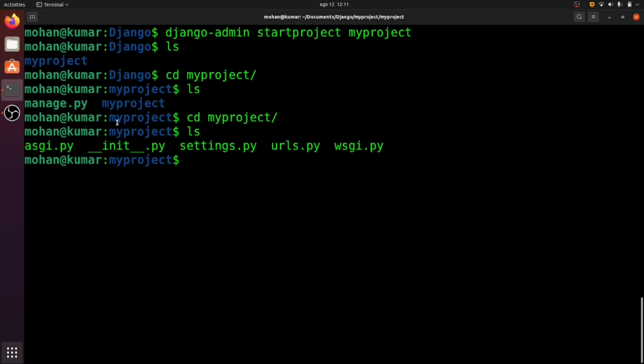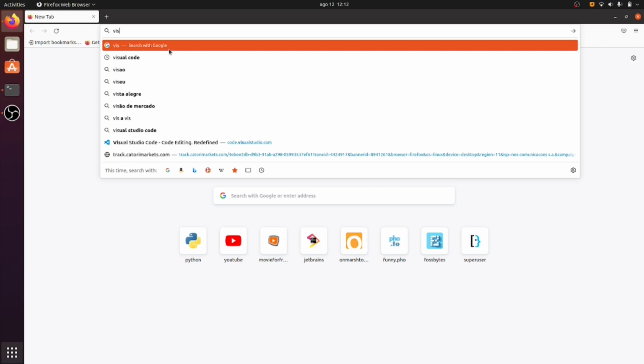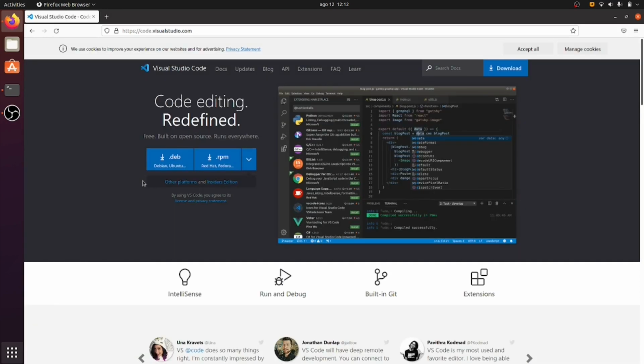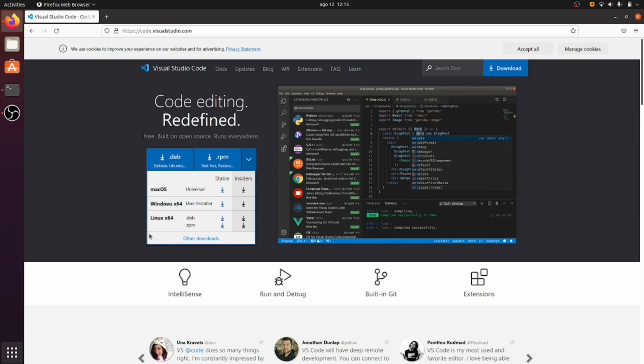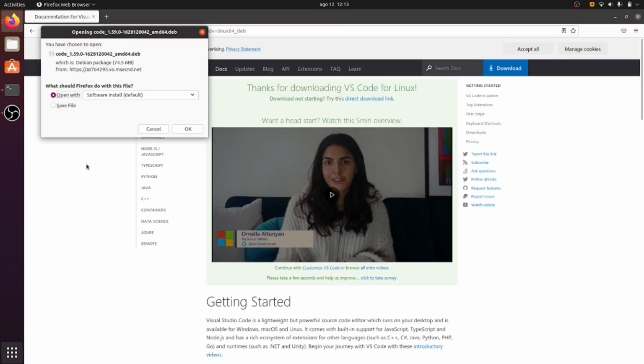For a better look at the source code, I'm going to download an IDE. It's Visual Studio Code. The best thing about Visual Studio Code is that it is available for all operating systems like Mac, Windows and Linux. You just download Visual Studio Code, install and start using it.